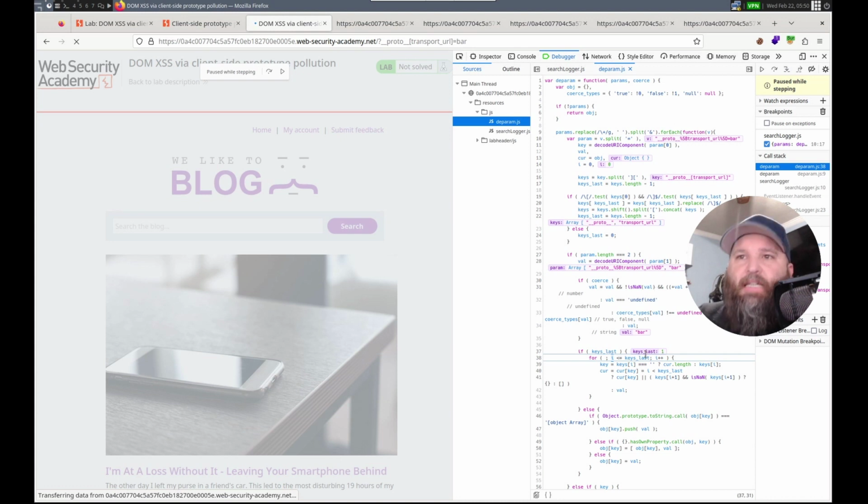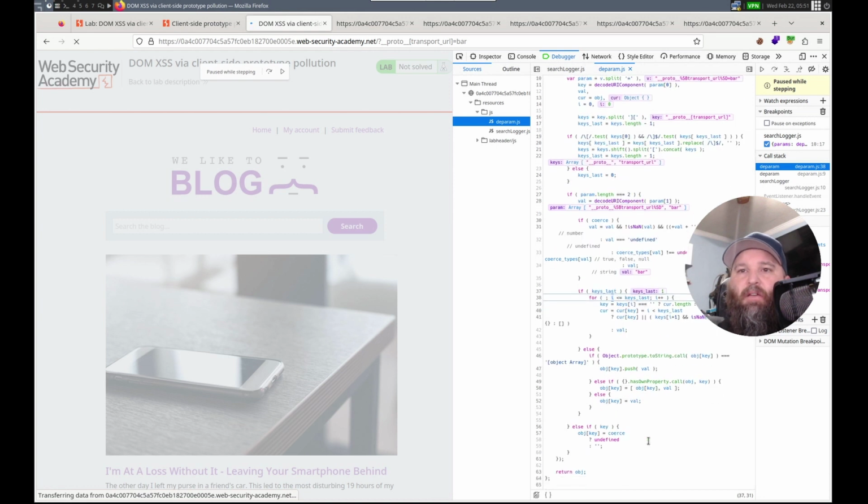Damn it. Keys last is always one. All right, I guess the shortcut didn't work. We need to figure out how we can get keys last to be falsy, so that we get down here into else. We need that because we need to do this.